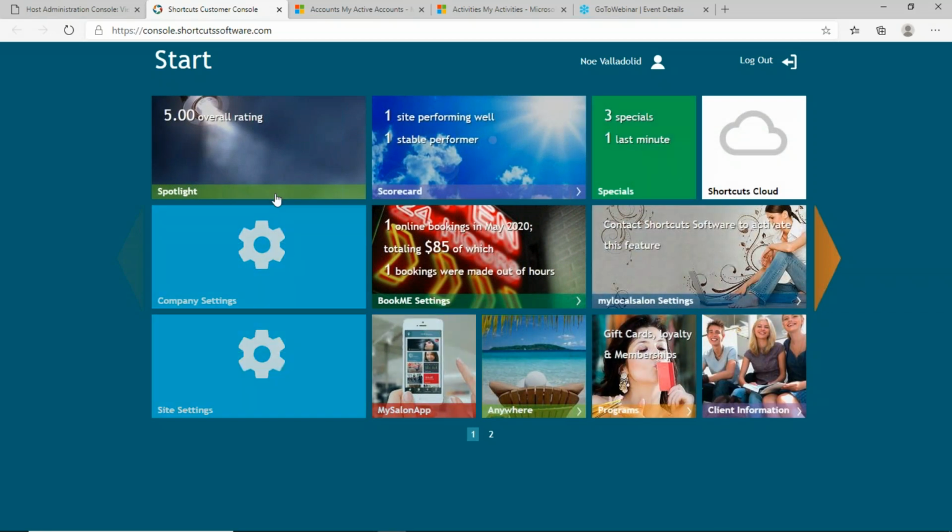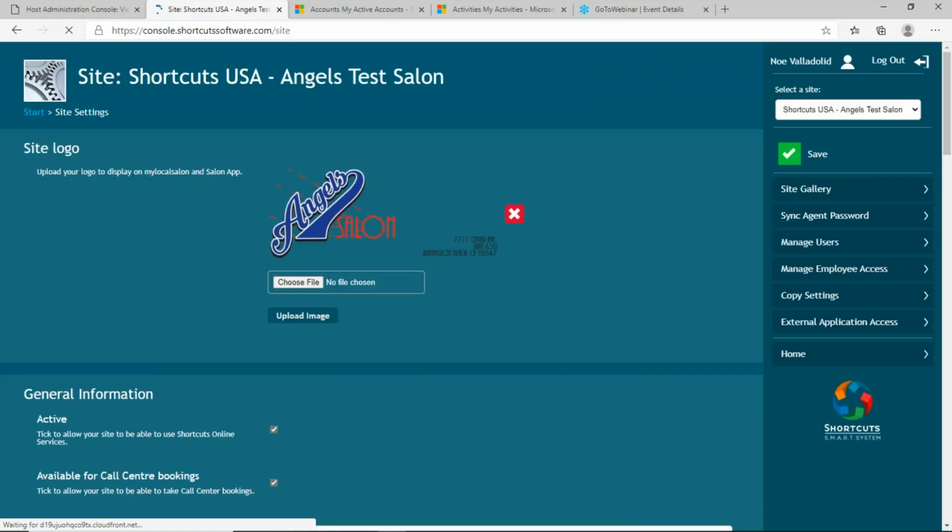There's a number of features we have here. And if you've attended previous sessions, you know a little bit about Spotlight, about online booking, because these are things we've covered previously. But if you're going to give your staff permission, you're going to go to Site Settings. And once you're in Site Settings, on the right side of the screen, you're going to go to Manage Users.